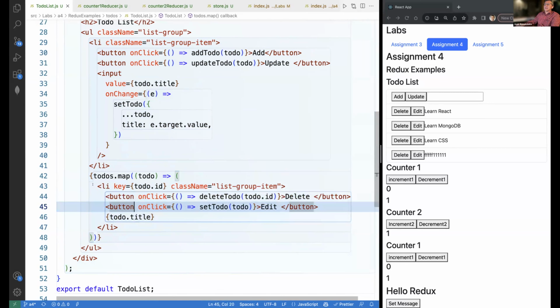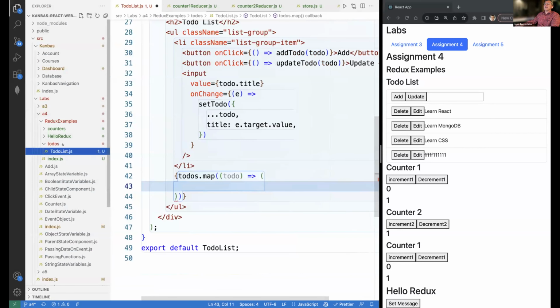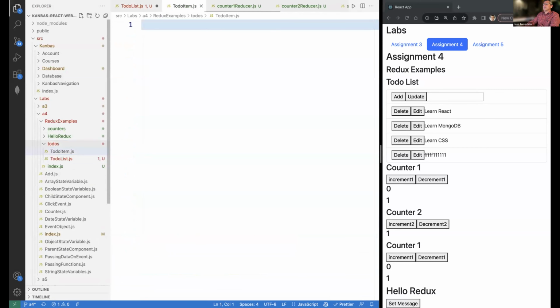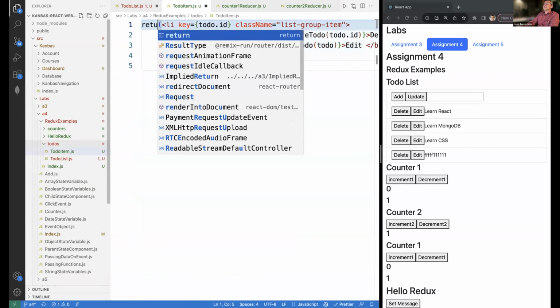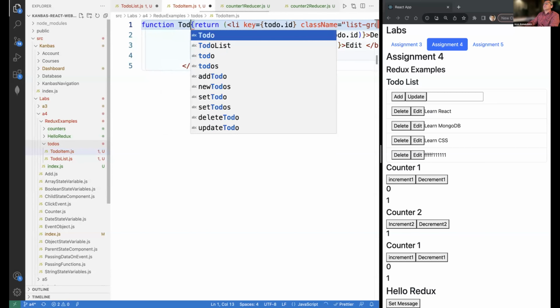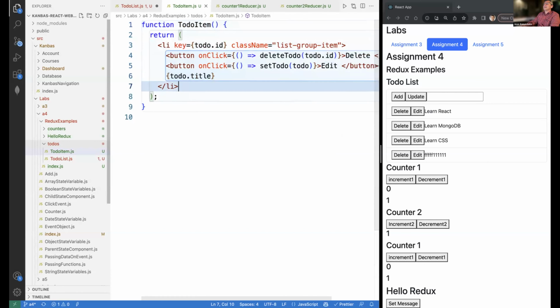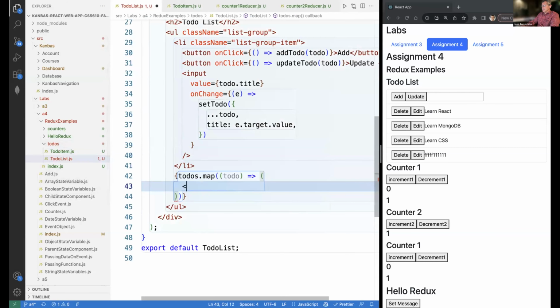So let's do that. For instance, I'd like to remove this from here and put it in a separate component. I'll call it the to-do item component. I'm going to paste it in here. I'm going to wrap it inside of a return, and then wrap it again in a curly bracket. And this is going to be a function, and I'm going to call it to-do item, like that. And then I'm going to export it. And then I can bring back my to-do item here.